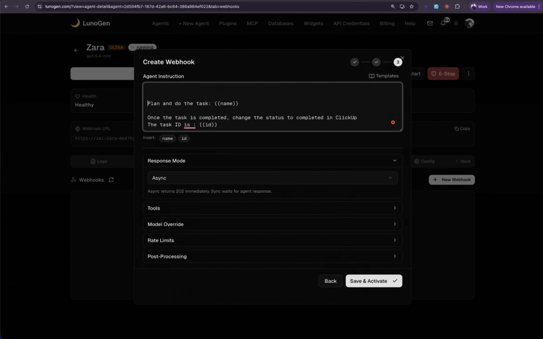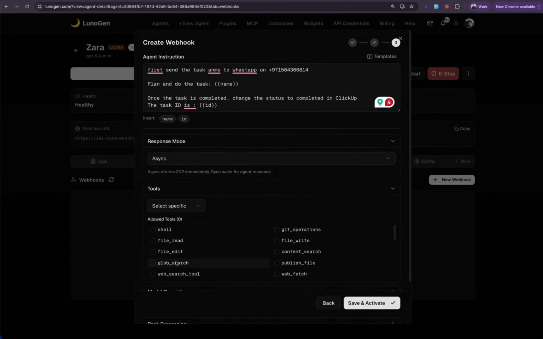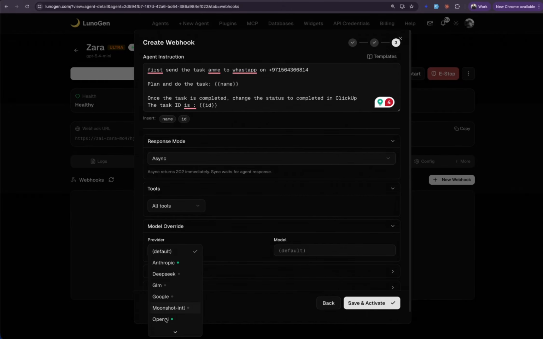Also, for testing purposes, to see whether it's triggered or not, let's trigger an automation to WhatsApp, like trigger notifications to a WhatsApp chat. First, send the task name to WhatsApp. So I'm giving my number here and I'm not changing anything else. There are a lot of options here, such as tools. Right now the default is all tools, but you can even specifically choose some tools. You can also override the model to something else.